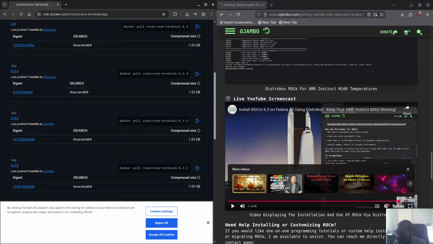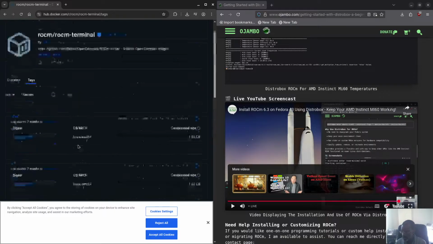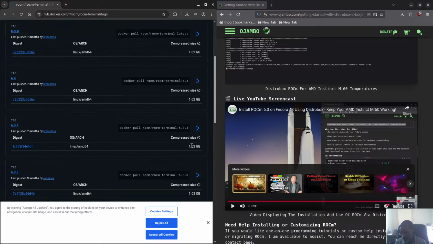So as I was saying, you use ROCm 6.3. Fedora came with 6.3.1, but any of this 6.3 works for my particular AMD Instinct MI60, which is the same as the MI50. That's the one I used. They also, as I said, this one's a 1 gig download, but after it's decompressed, it takes up maybe 5 gigs. So be aware of that.